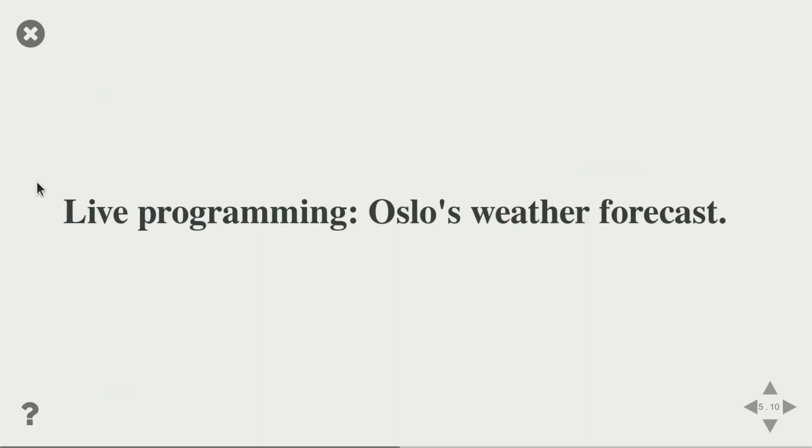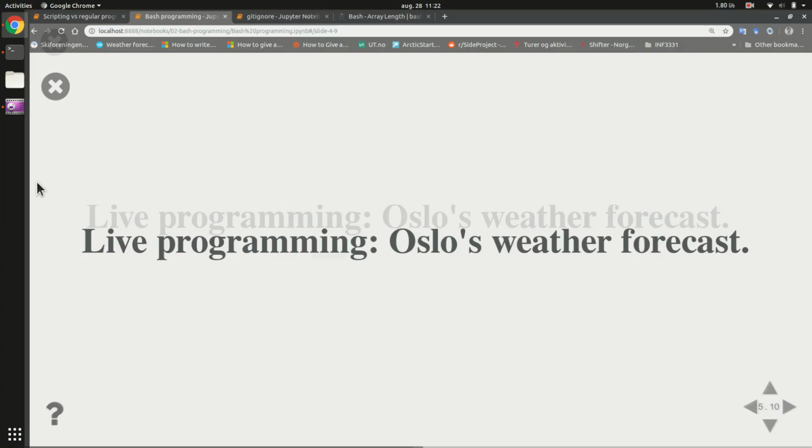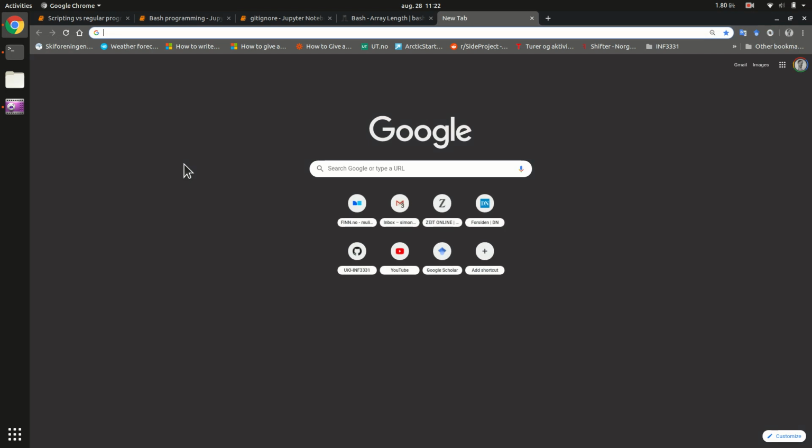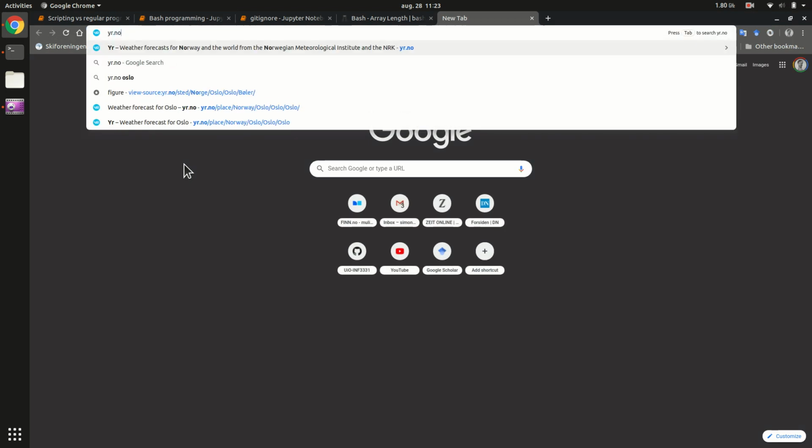So now back to our Oslo weather forecast. I'm going to do live programming to hopefully recreate the script that I showed at the beginning, just to show you the progress on how this is done, so you get the typical work pattern when you create these pipes. So again, the task was we want to display today's weather forecast in Oslo. The first thing that I do is I need to get the information from somewhere. So I go to yr.no.